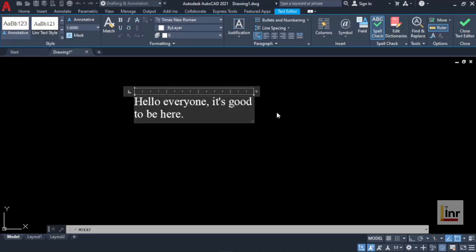So it permits you to edit your text using different styles. You could change the height of the text using this height option. You can change the style that you're using. We are currently on linear text style. You could change to annotative, or you could click for more options and pick standard, for instance.